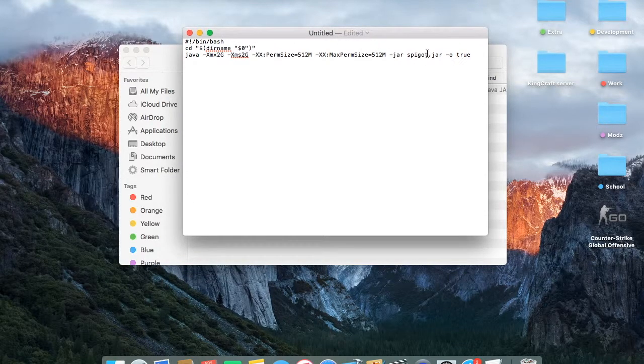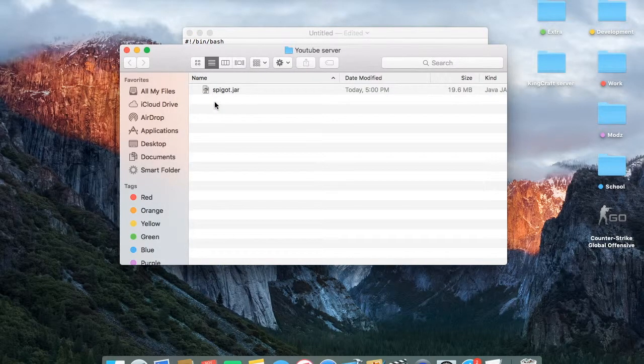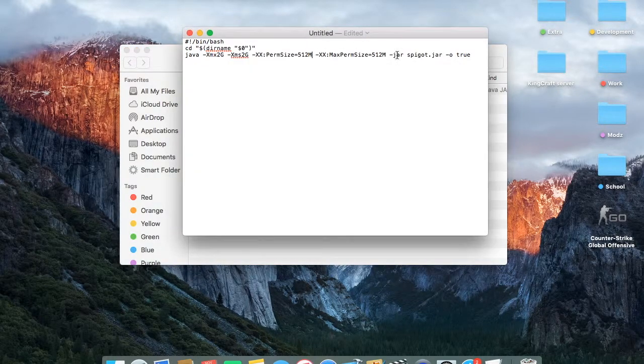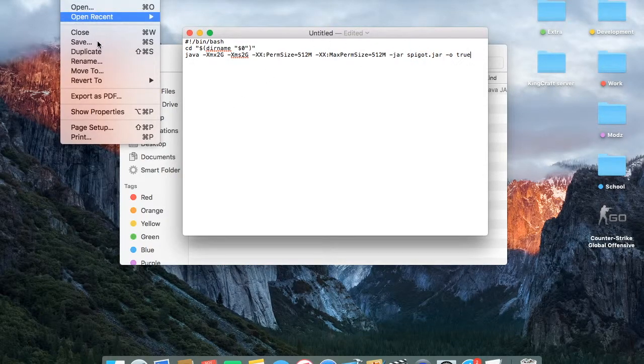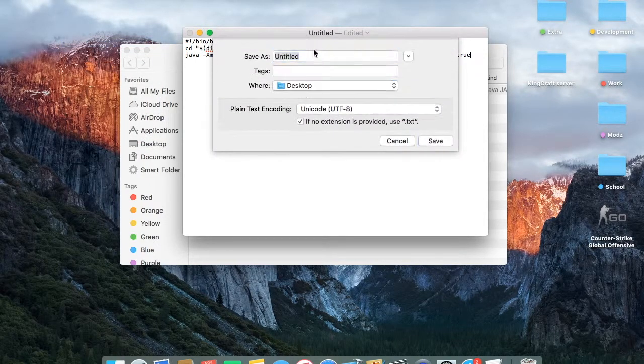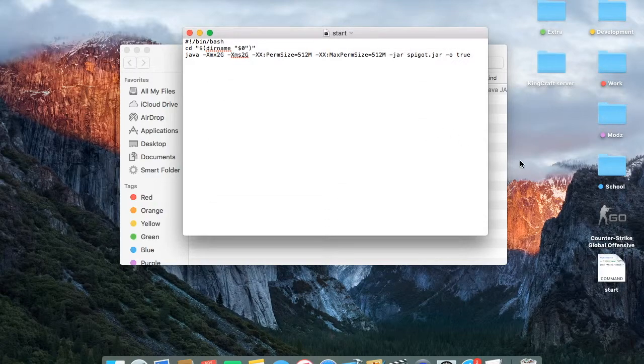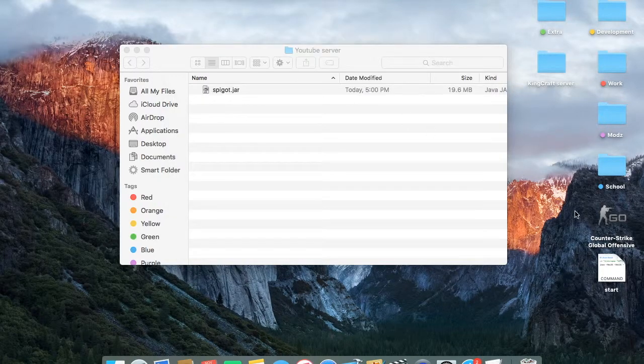And as you see, because we renamed this file to spigot.jar, that's so this can read it. And so what we're going to do now is File, Save. We're going to save this as start.command and save it to your desktop or wherever you can find it quickly. So I saved it to my desktop, and we can just get rid of TextEdit.